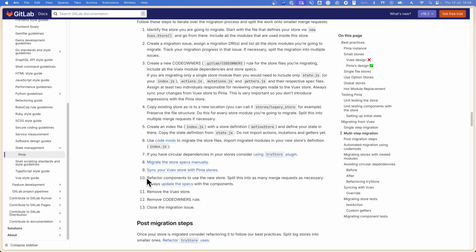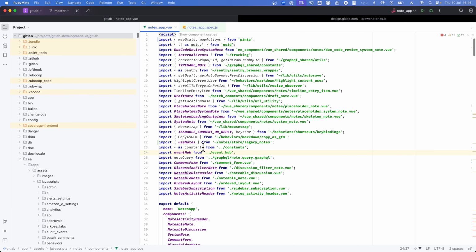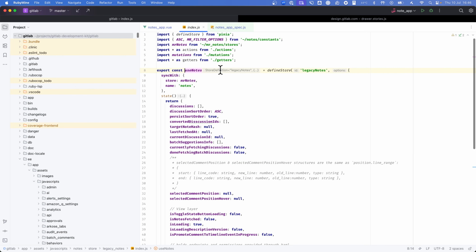of refactoring components. I think I didn't show you how to sync stores before, so let's start with that. Let's say you have your Pinia store migrated already, and now we would like to start syncing it with your Vuex store. What you do is import your existing Vuex store and define this config, which basically takes a store and you tell it which store properties it should use.